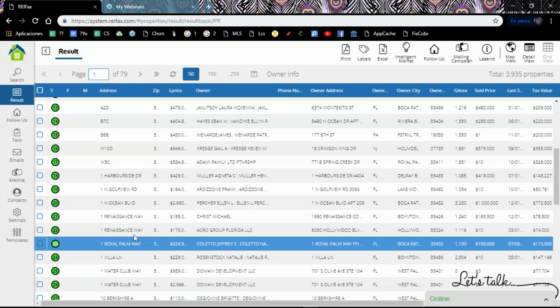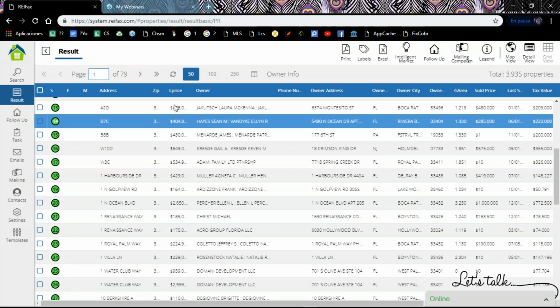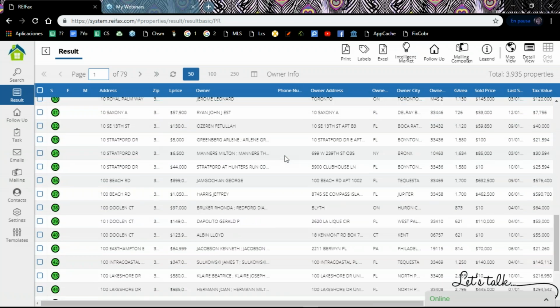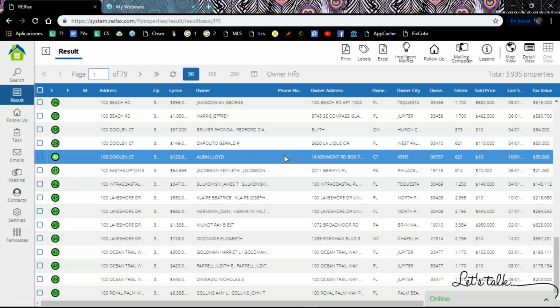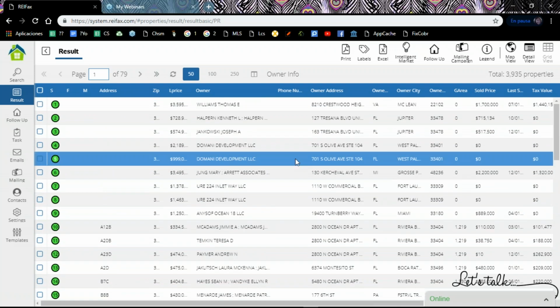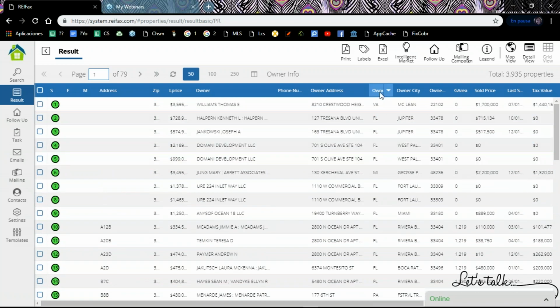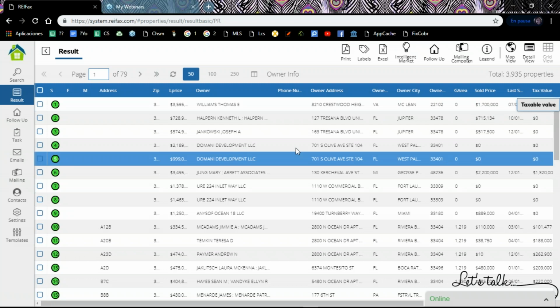Now I have the address of the property, the listing price, the owner's name, the phone number of the owner if it's available, obviously, the owner's address, owner's state, owner's city, owner's zip code, gross area, last sale, tax value.